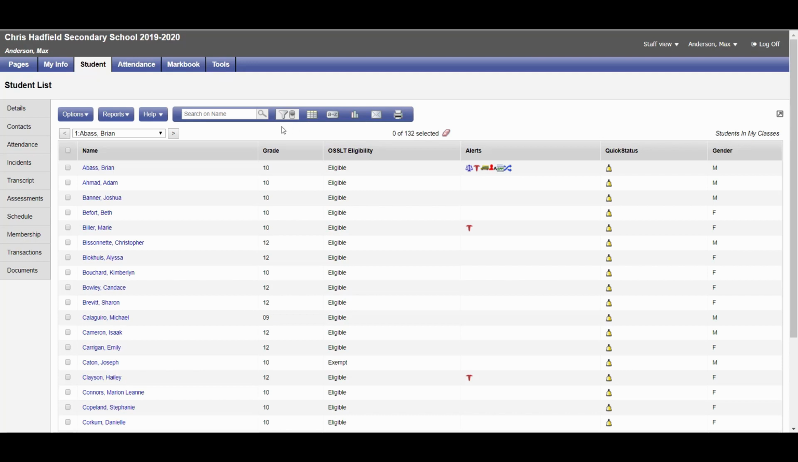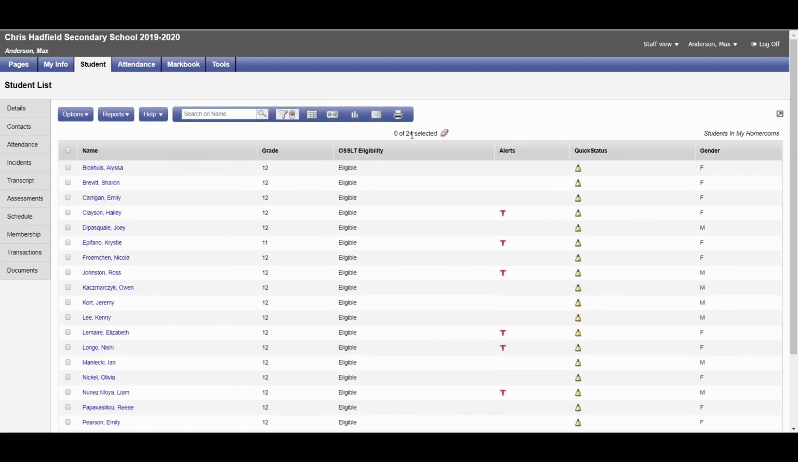One of the features of Aspen is the filter. There are different filters that are built into the system, including students in my class, students in my homeroom, and any groups that you may have set up. When I go to students in my class, I get 132 students, but if I click on students in my homeroom, that number is filtered down to 24.